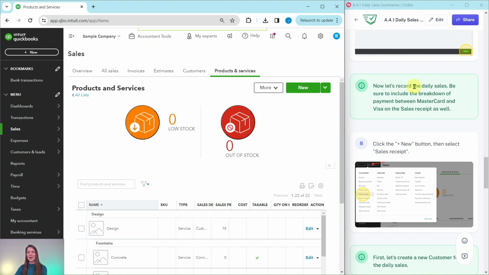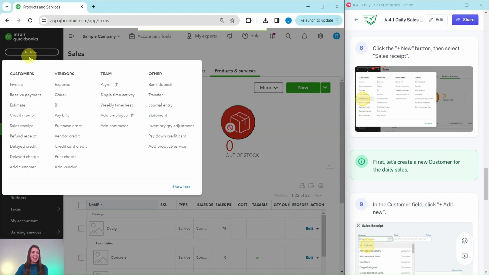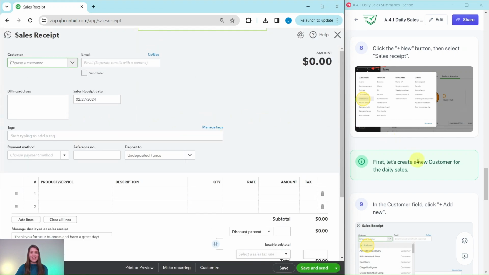Now let's go ahead and record the daily sales. Be sure to include the breakdown of payment between MasterCard and Visa on the sales receipt as well. So you're going to click on the plus new button and then select sales receipt. That is up here. Go ahead and click on that plus new button. And then under customers, go ahead and select sales receipt. And this will show up for us.